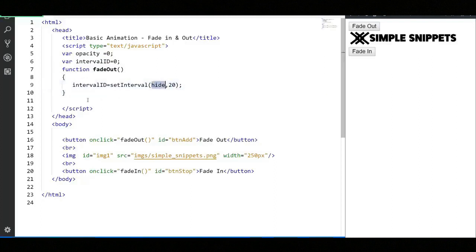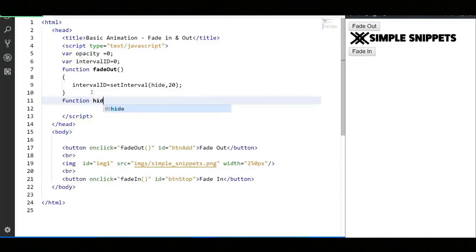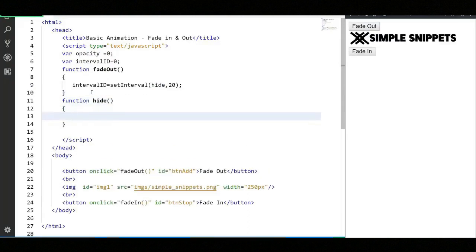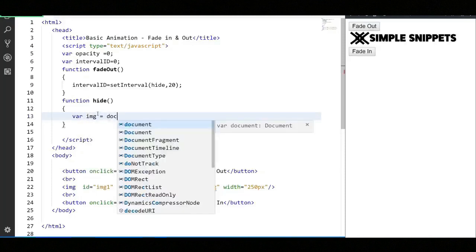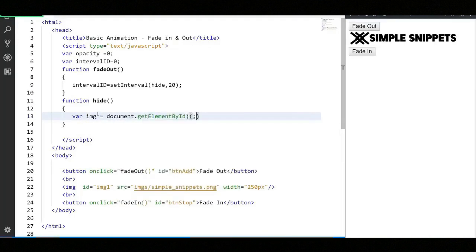So we have to also create the hide function. So let's create the hide function. So I'm going to say function hide. So this is where the entire coding of the animation is going to happen. So the first thing that we need to do is access this image tag using document.getElementById. So I'm going to say var img is equal to document.getElementById. I'm going to pass the ID of the image. The ID of the image is img1. You can see over here.